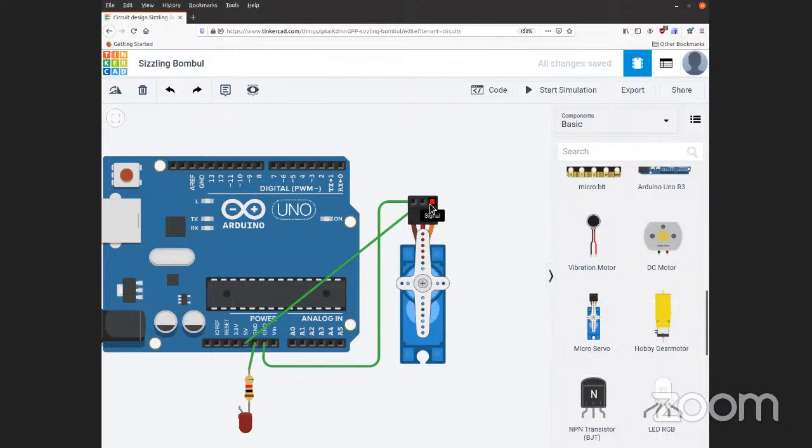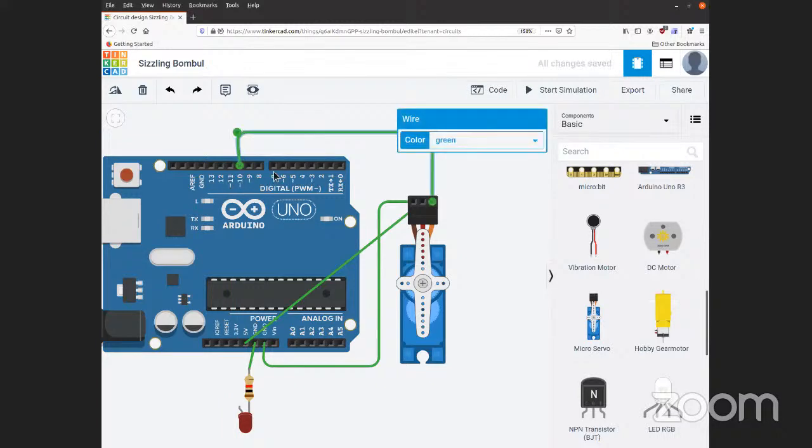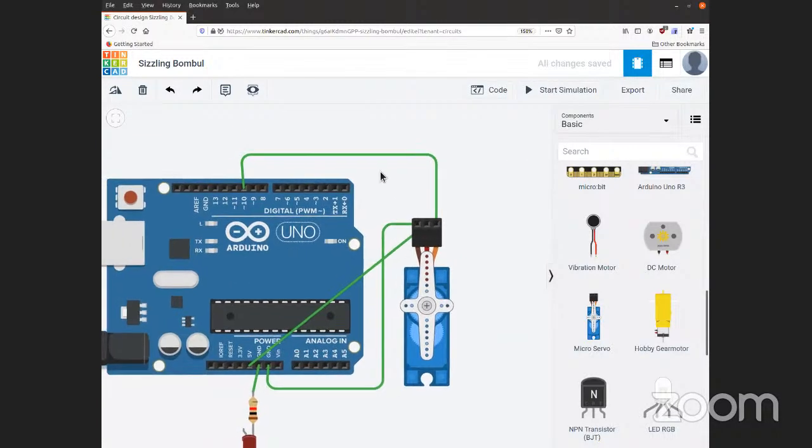And finally, you have to connect the signal pin to the pin number that you chose from before. I chose pin 10, so I'm going to connect to pin 10. All right. And if you did everything correctly, when you press start simulation, you should have a servo that moves like that. So I'm just going to take a little pause here for anybody to ask any questions. And if it didn't work for you, you can ask that in the chat.